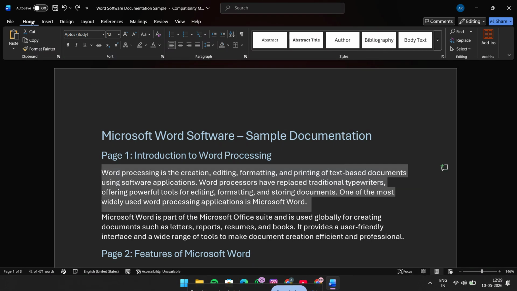This is where most of the basic formatting tools are located, including font, alignment, bullets, and paragraph settings. In the paragraph group, you'll see the shading button. It usually looks like a small paint bucket icon. If you don't see it right away, take a moment to look carefully across the toolbar because it sits near the borders and alignment options.